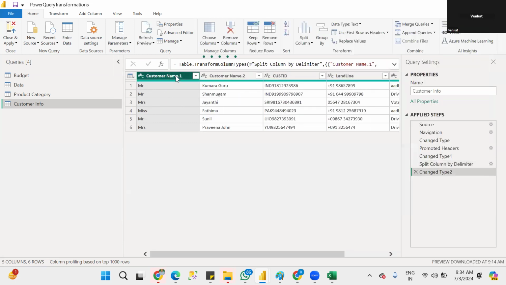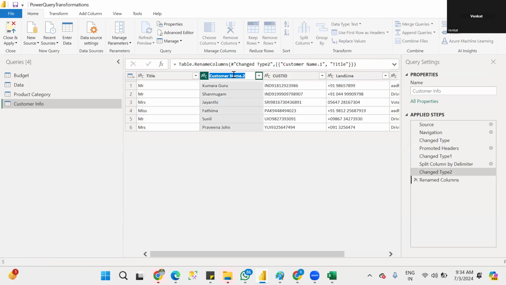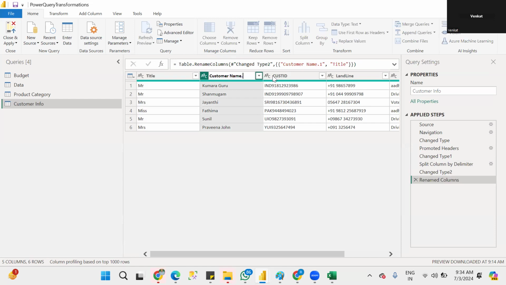See now the customer name column has split into two columns. So I'm going to rename this column as title, and I will give the proper name, customer name. Okay, now title, customer name, and customer ID.